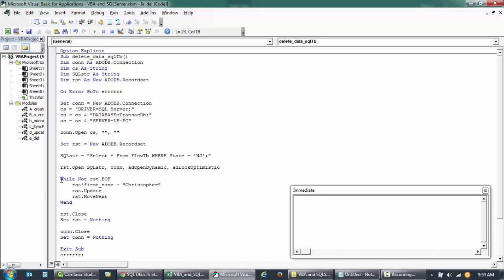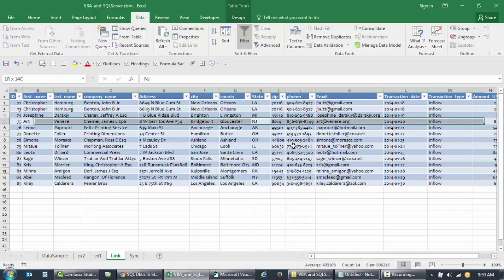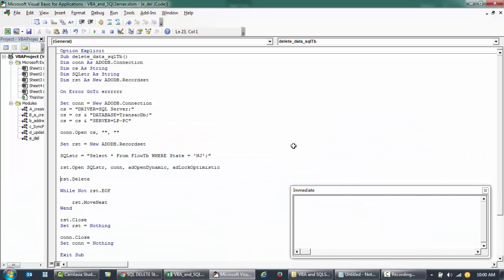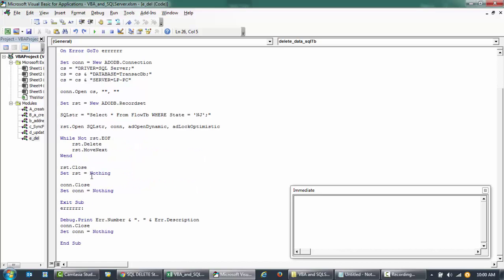If you don't loop and you just say rst dot delete, if you have just this line somewhere like this, and there are more cases of NJ here, it's just gonna delete the first one only. So you have to loop through each of the records, and then rst dot delete is what you need to do, and then you can move next record, and then you can exit the loop once it's done.